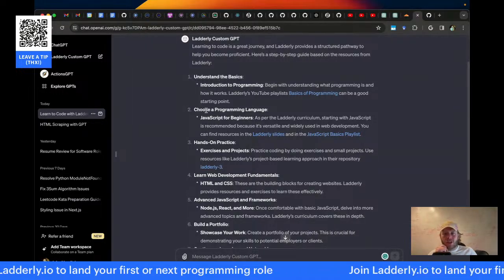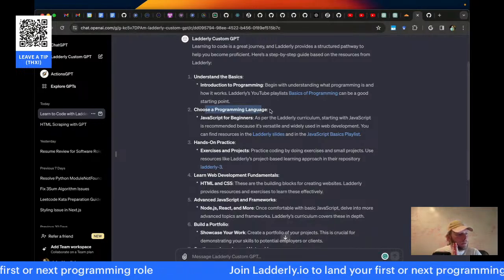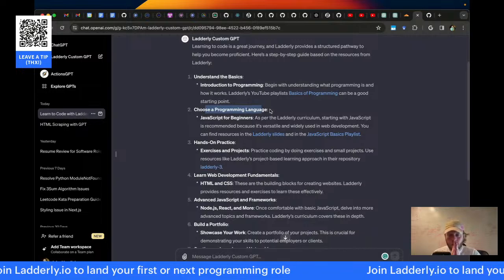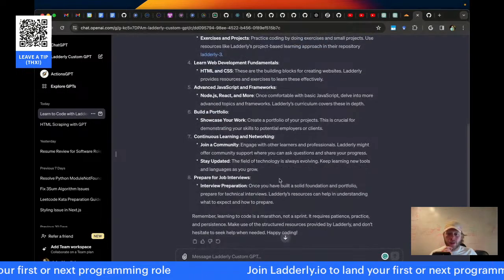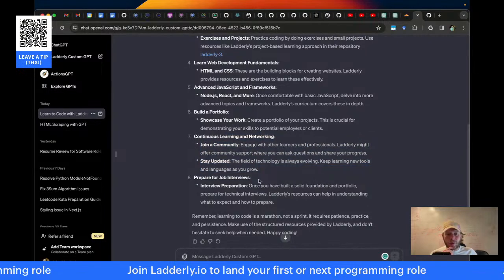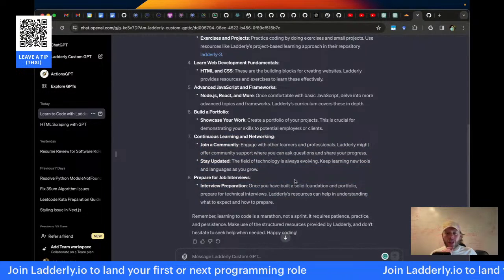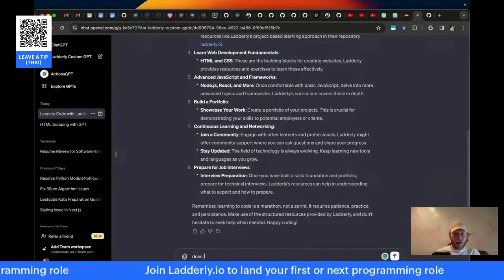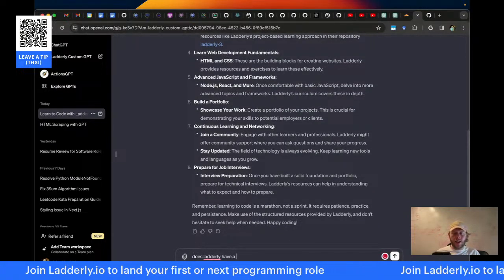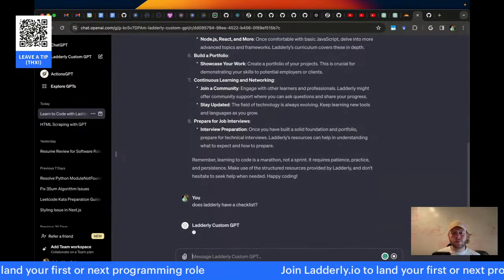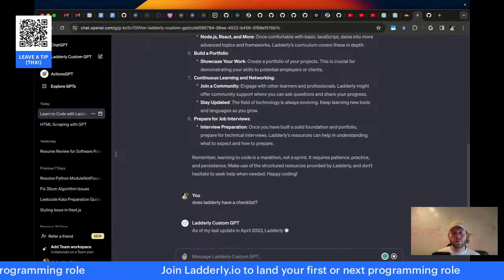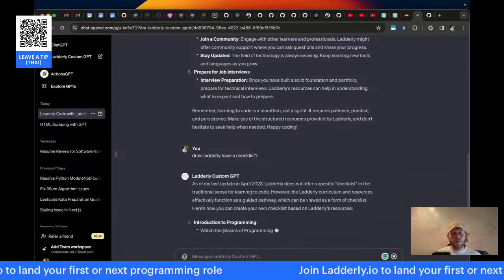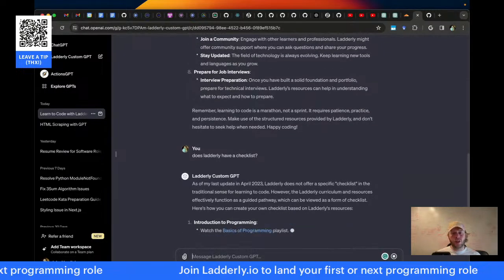Okay, so understand the basics, choose a programming language. This is good. However, it should point the user directly at the checklist. Join a community, prepare for an interview. All of these steps are great. Does Latterly have a checklist? As of my last update, Latterly does not offer a specific checklist in the traditional sense of learning to code. Yes, it does.